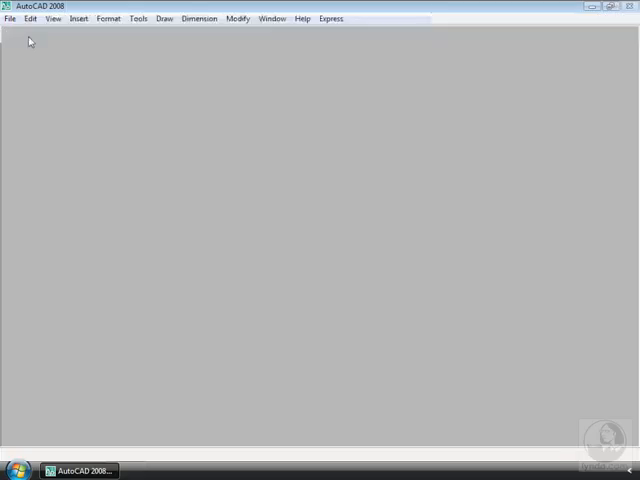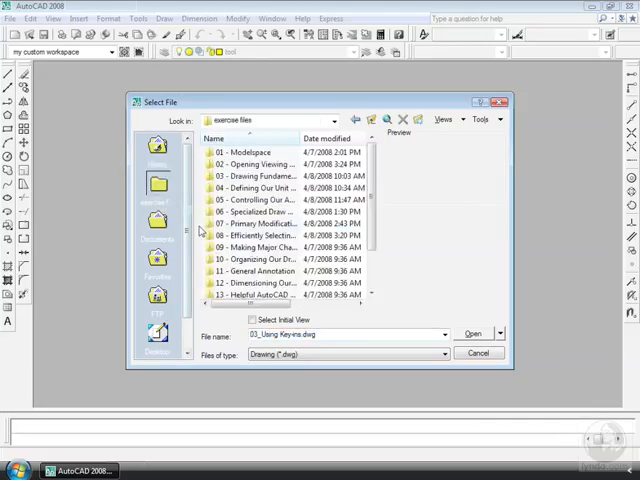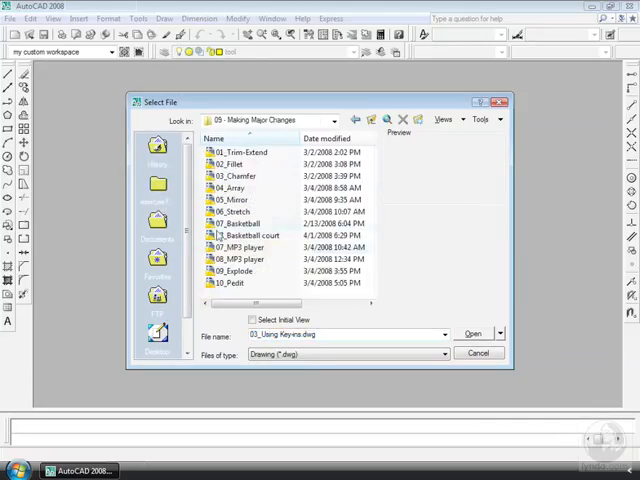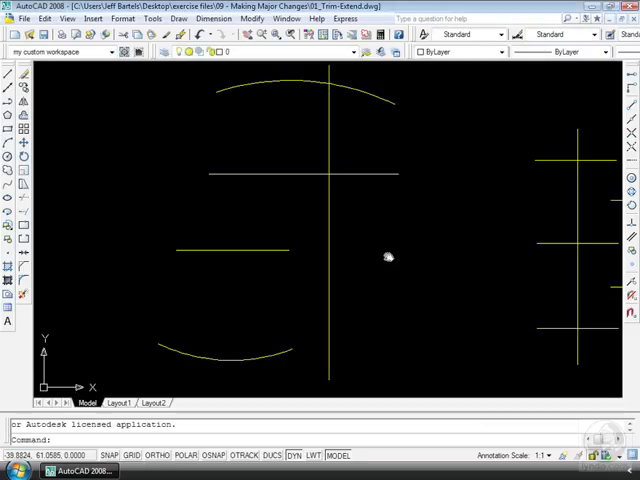I'm going to open a drawing. We're going to go into our exercise files folder. We're going to come down to chapter 9, and I want to open up the very first drawing, number 1, the trim and extend drawing. I'll highlight that guy and click open. Now I've got some abstract geometry on my screen.